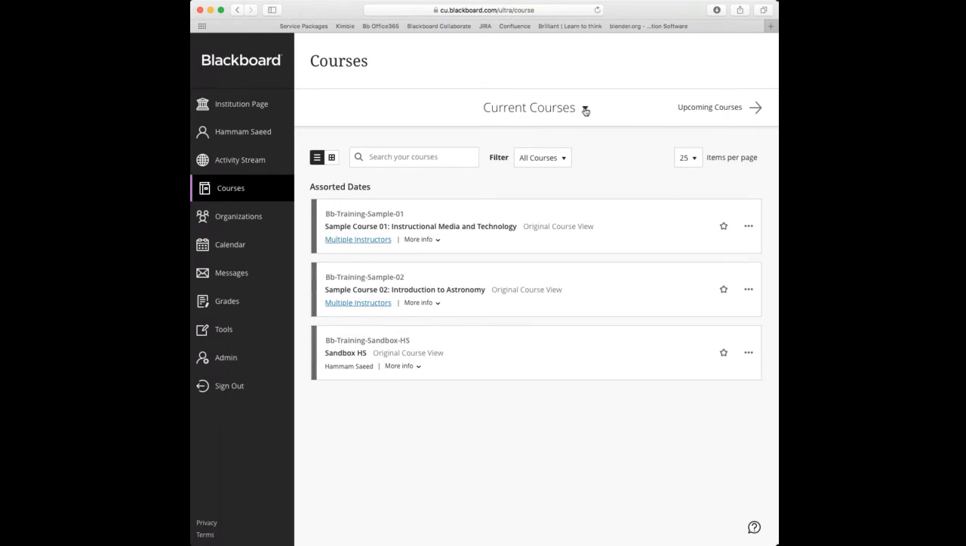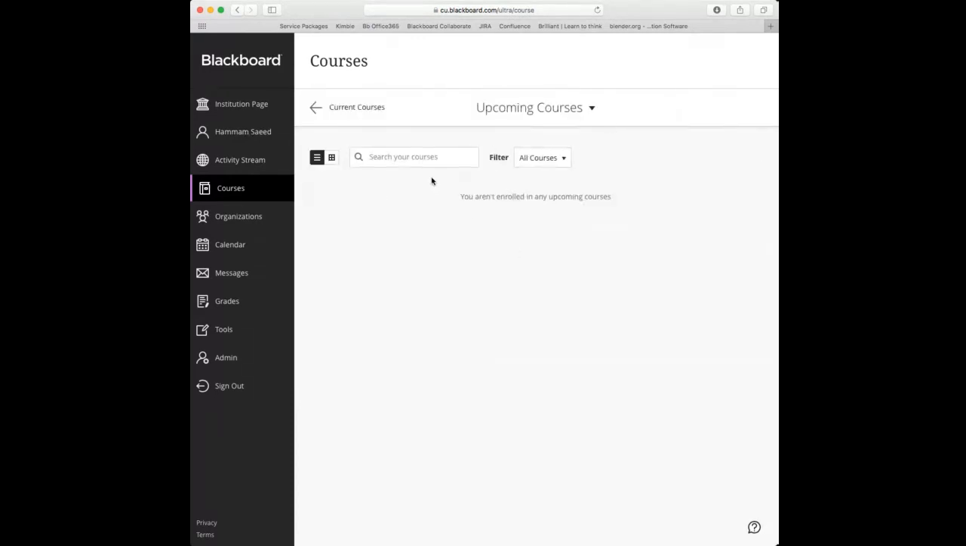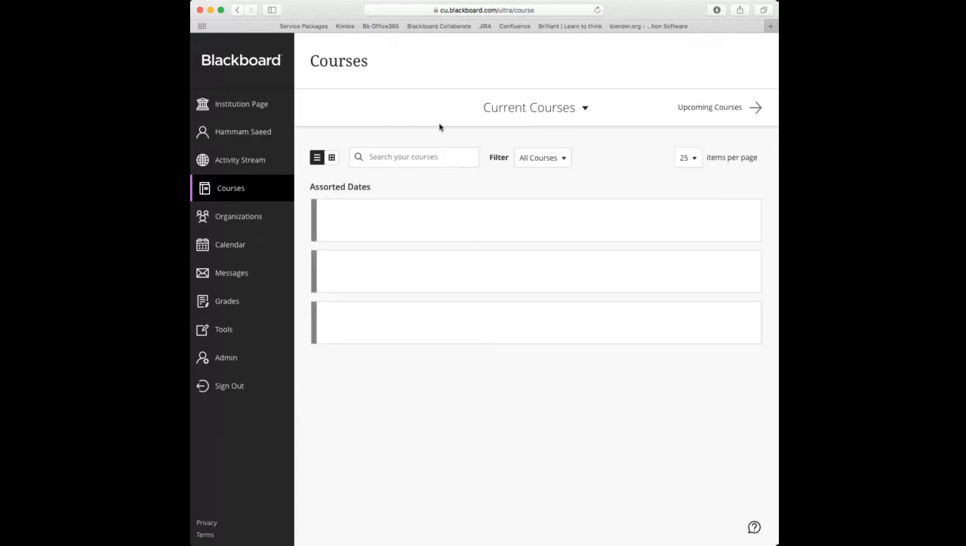So we have current courses. We can have also upcoming courses. Also, we can have what we call previous courses. And the system defined the type of the courses based on the start date and end date. So for example, if you have courses from previous terms, so you will find an option called previous courses here. If there is a course that's coming for the next term, then you can just go to the upcoming courses and the system will display those upcoming courses.